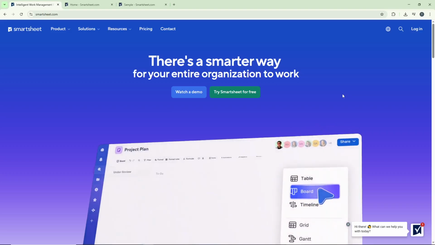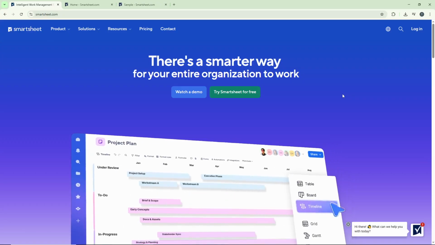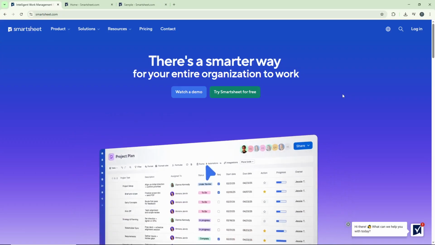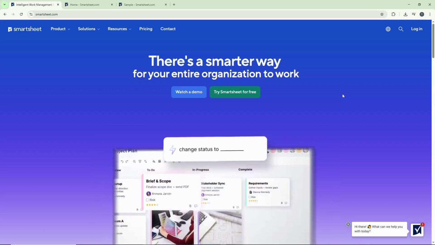Today I'm going to teach you how to use formulas in Smartsheet. Formulas are incredibly useful for automating calculations, tracking data, and making your spreadsheets work smarter rather than harder. Let's walk through this process step by step.